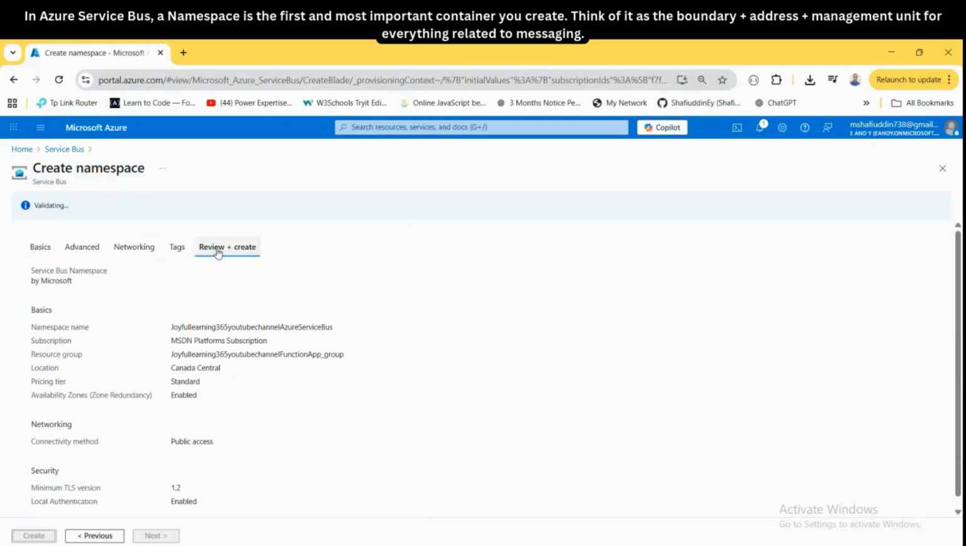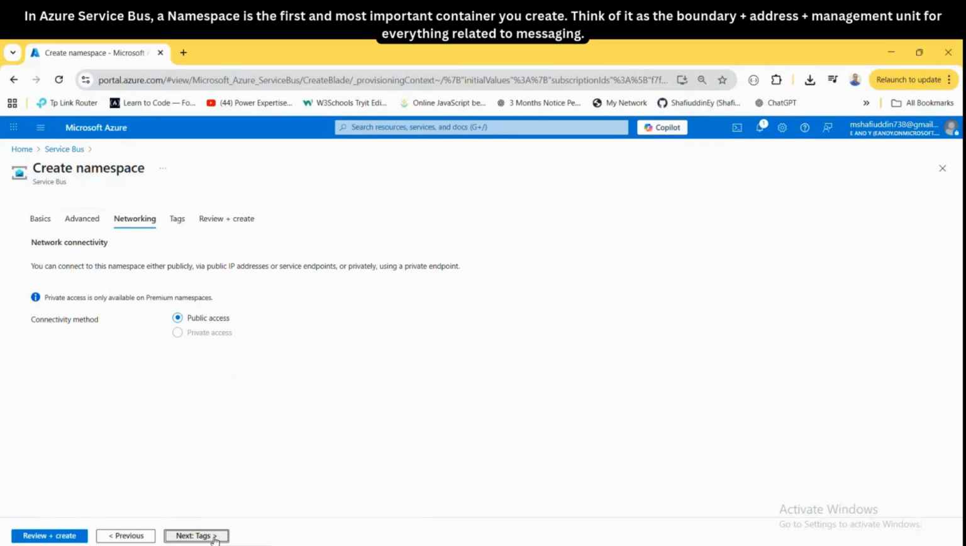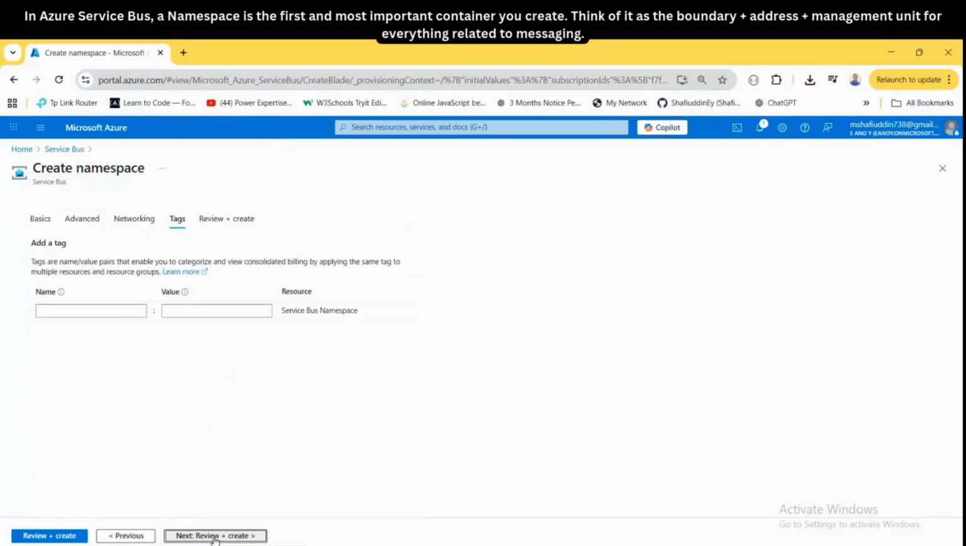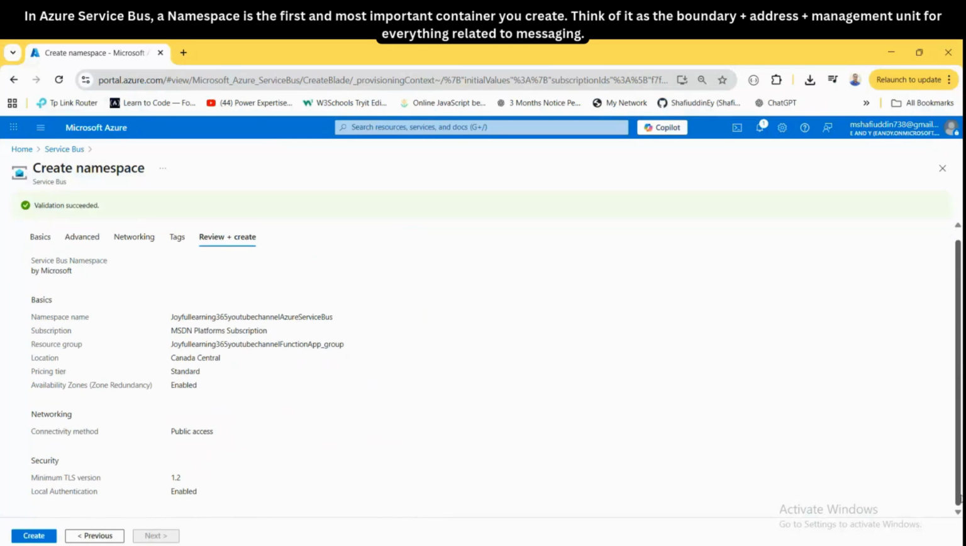Now you can see some steps that were not there before. This one is enabled. Now go to networking, and after this go to tags. Here, if you want to give something you can, else you can go to create. See, you can see here that validation succeeded. So now simply click on the create button.